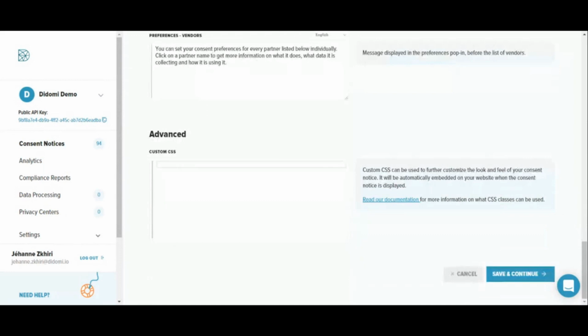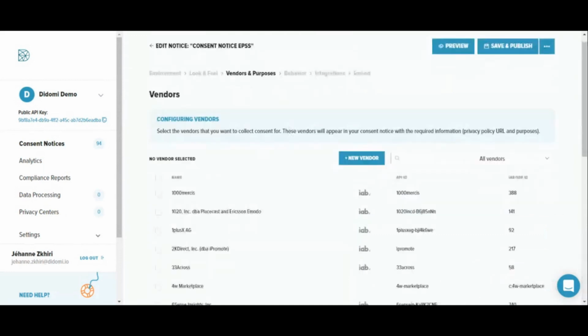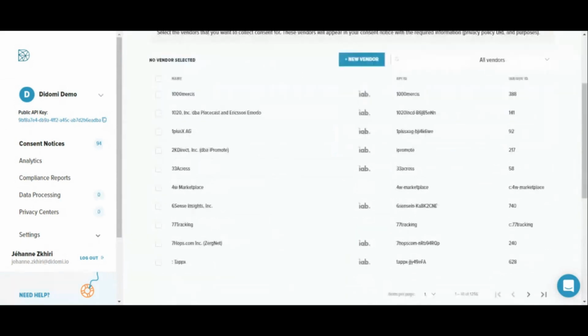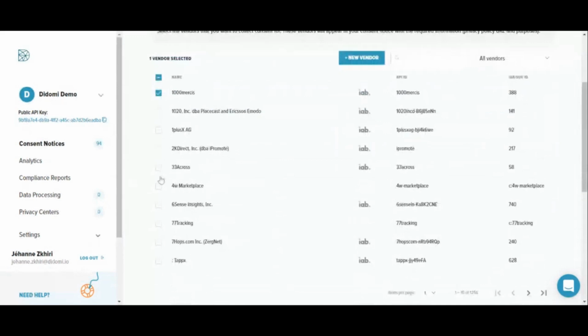So this is the second part, in which you configure your vendors and partners. Thanks to the audit we saw earlier, you know exactly with whom you want to share the consent. So all you have to do here is pre-select them. And just over here, you have all the purposes linked to these vendors. Depending on whom you are working with, it's already linked.